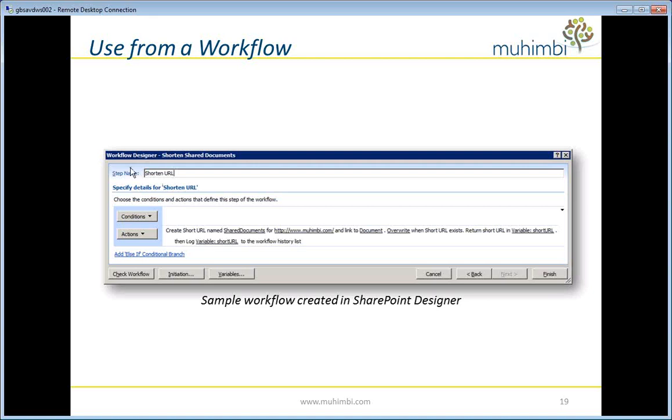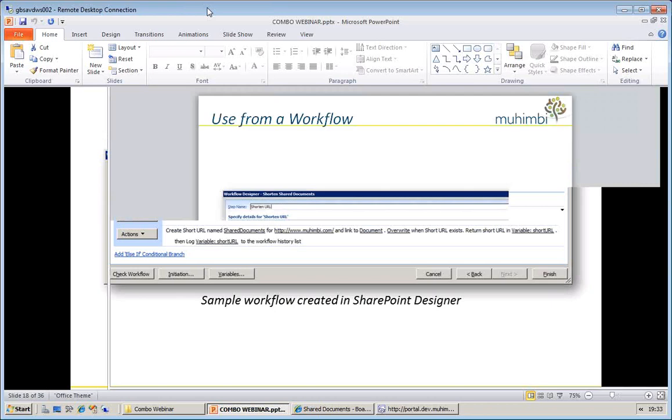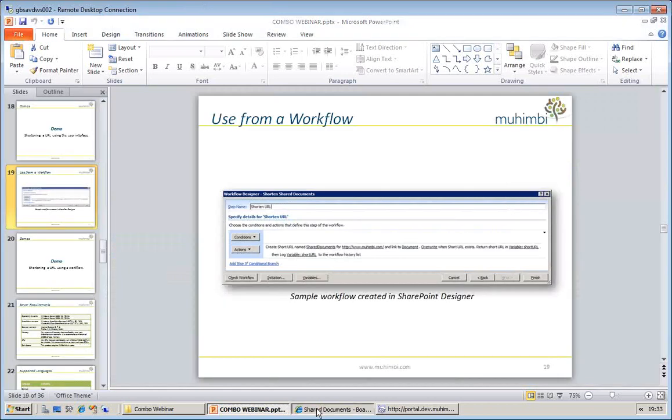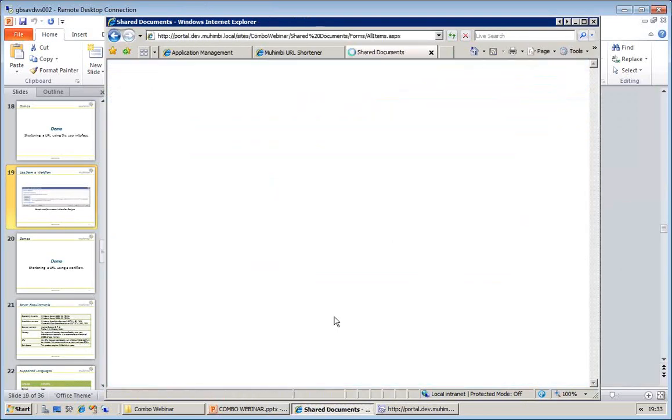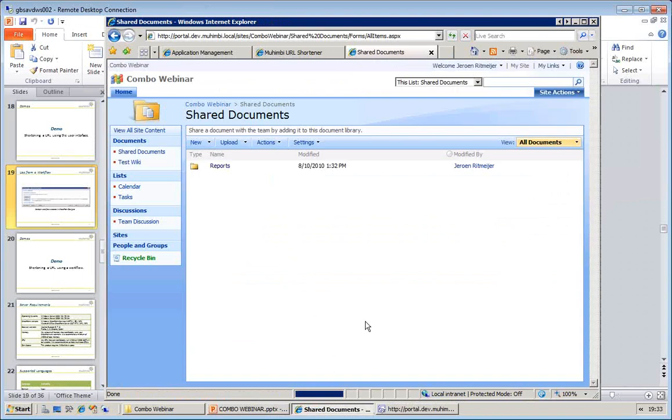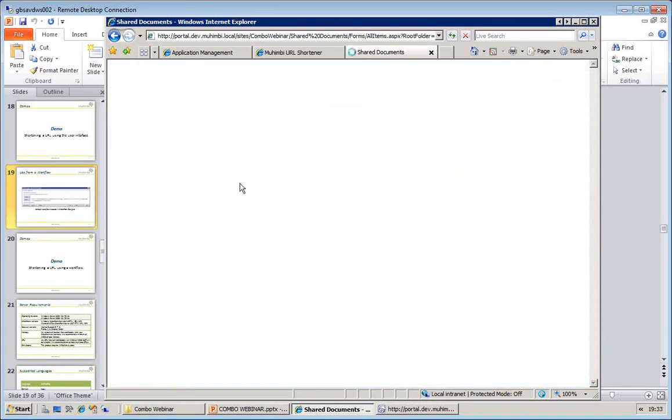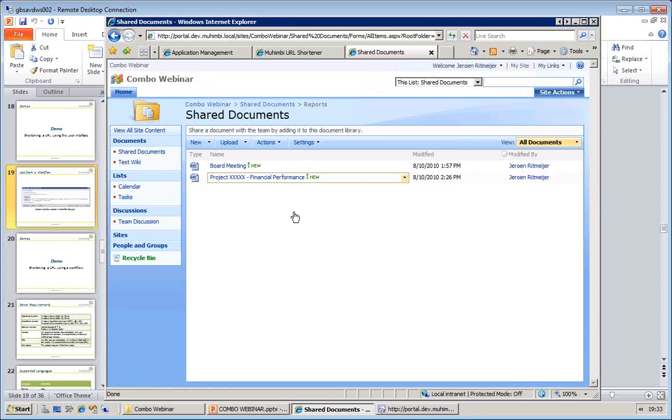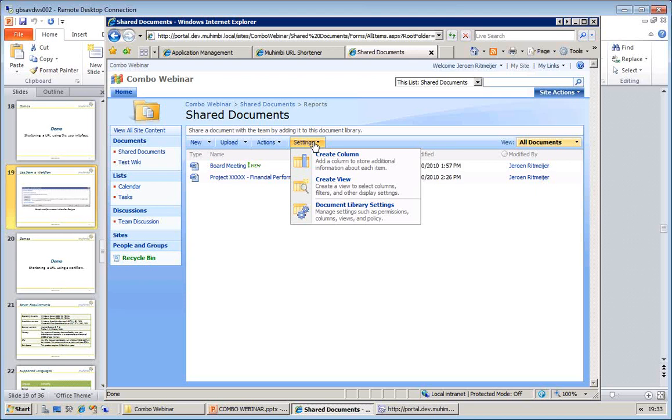So let's show how you can actually use this from a workflow. And I'll show this from the standard shared documents library. And for the sake of this example, we're going to specify the short name that can be used on a separate column in the list. But you can use your own imagination, and when this data comes from a list column, it can come from anywhere else. It's just the easiest to demonstrate.